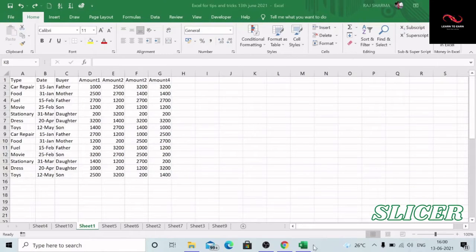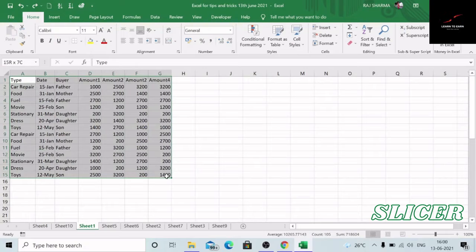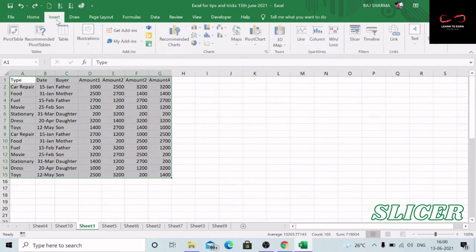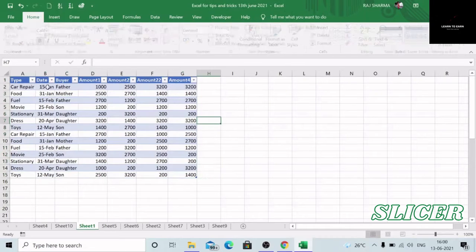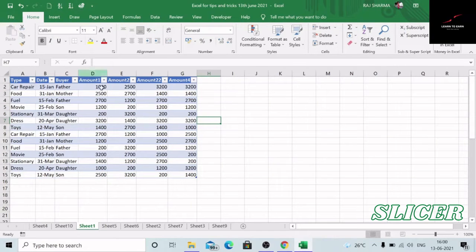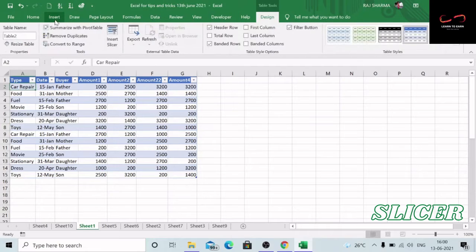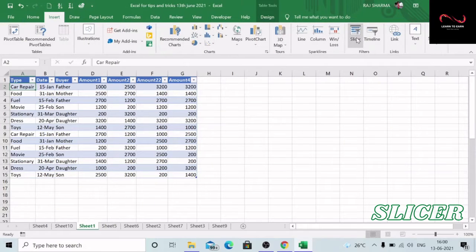Slicer. Slicer is another tool used to filter the data. So let us try to understand it. Here is a database. Select the data, go to the Insert tab, go to Table, and please ensure that the headers are there in your table, click My Table has headers and click OK. So now it is converted into a table format.